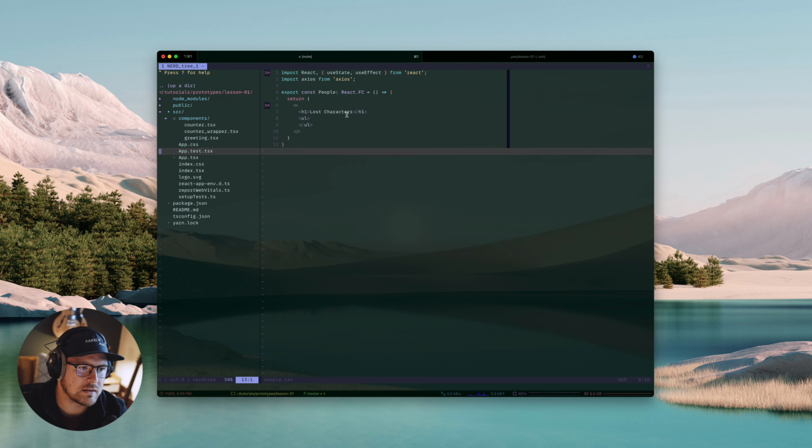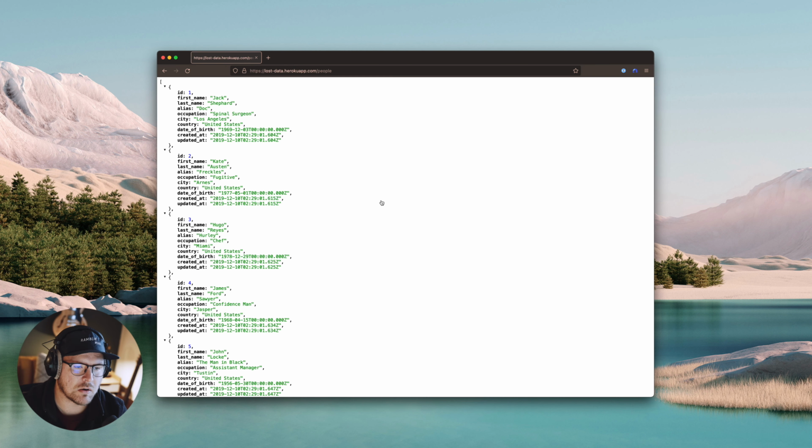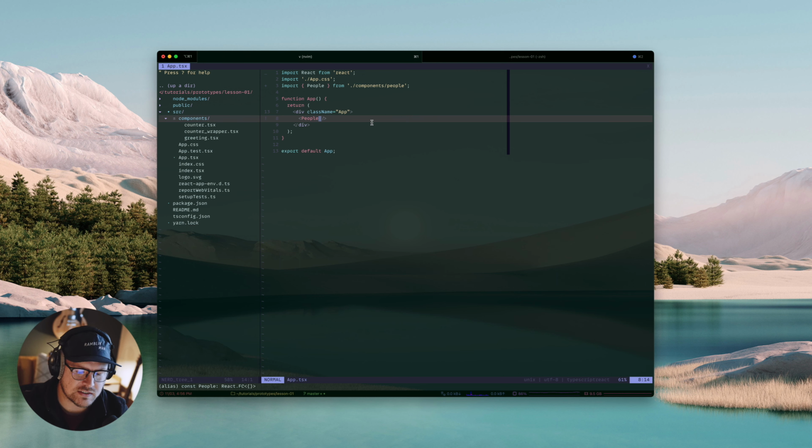Inside our app.tsx file, we need to import our people component now instead of counter wrapper. Components and people. And when we save that, we should see inside of our project Lost Characters. Cool. So now let's do some things with useEffect. Let's do the fun stuff.